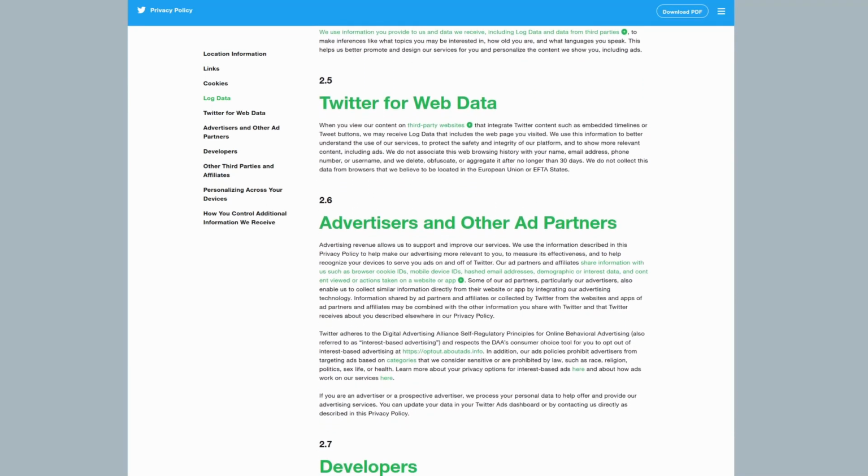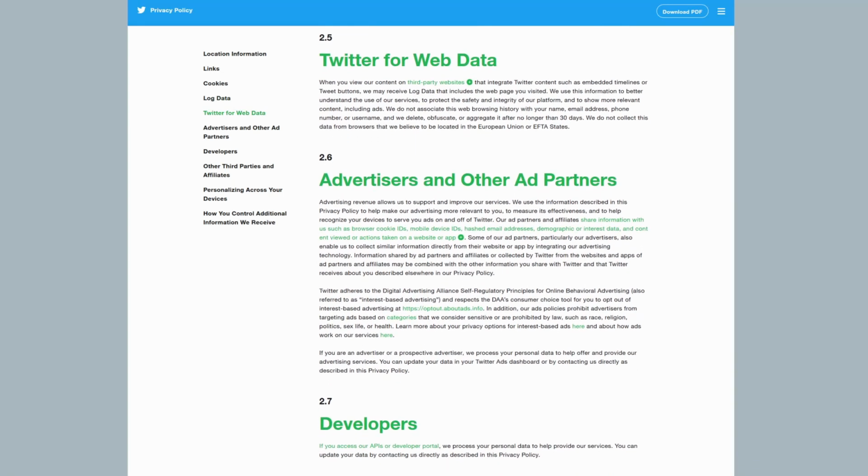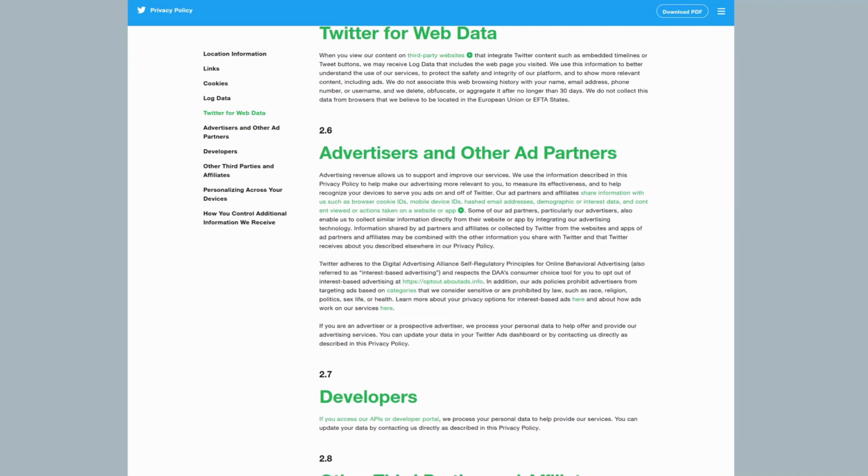Because Twitter can be embedded into other websites, whether to show a specific tweet or simply a button to share content onto their platform, Section 2.5 explains further collection of log data via third-party websites. This information, however, is not associated with a specific user and is intended to understand the services they provide on a broader scale. This data is deleted within 30 days of being collected.